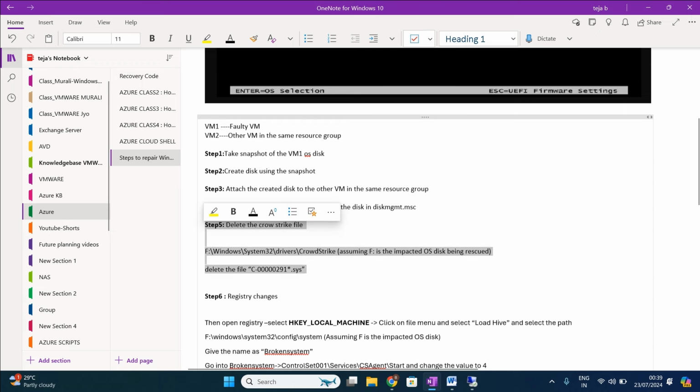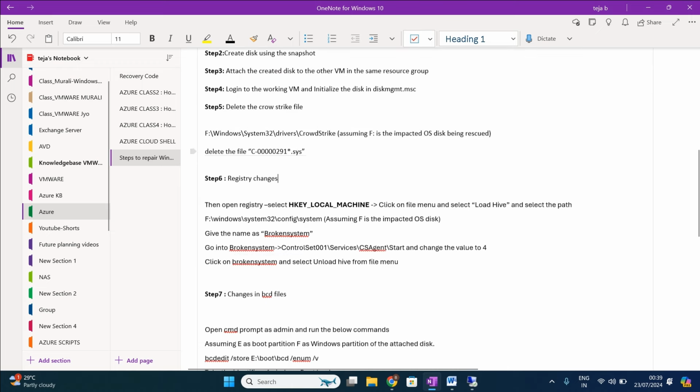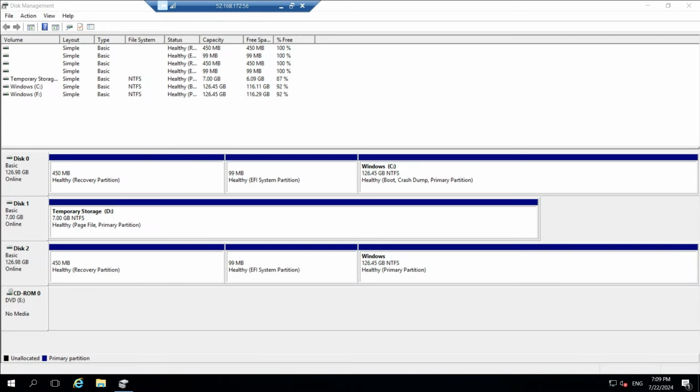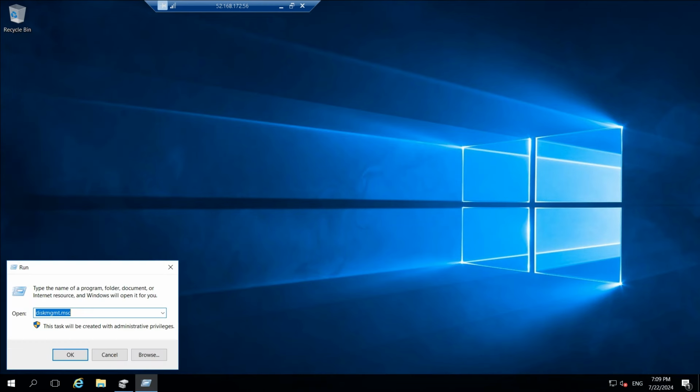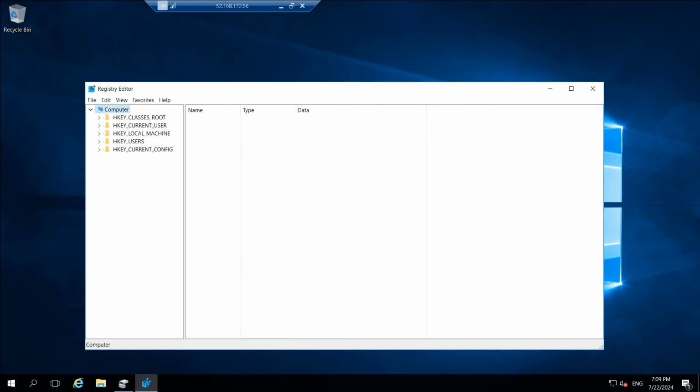After completing till step 5, we need to go to step 6 and so on. What is step 6? Firstly, go to the registry, and we need to make a few changes. So I'm going to the VM again. I'm going to minimize this one. Go to Run command and type regedit. In this, you need to select HKEY_LOCAL_MACHINE. Select this one, go to File, and choose Load Hive.